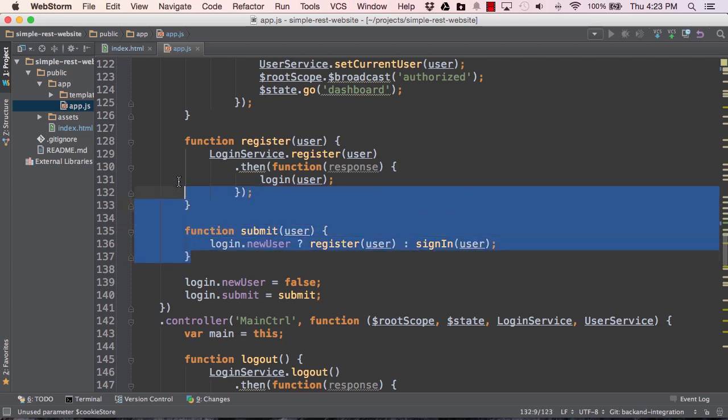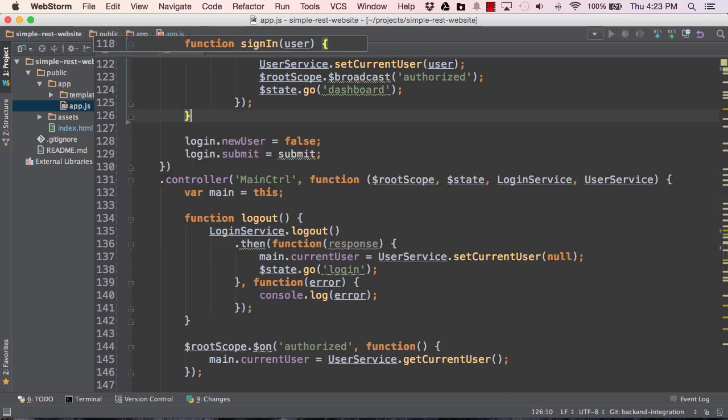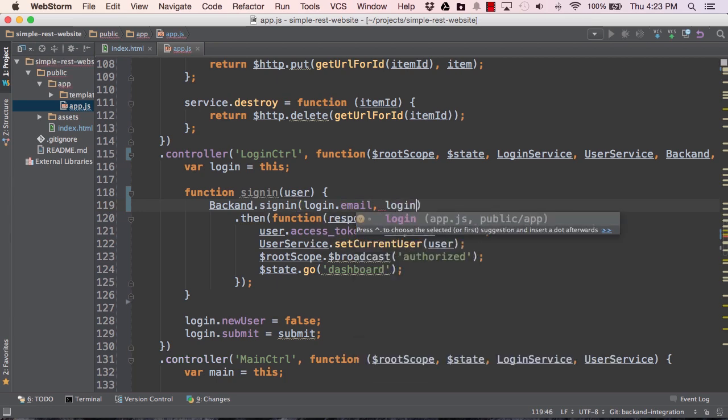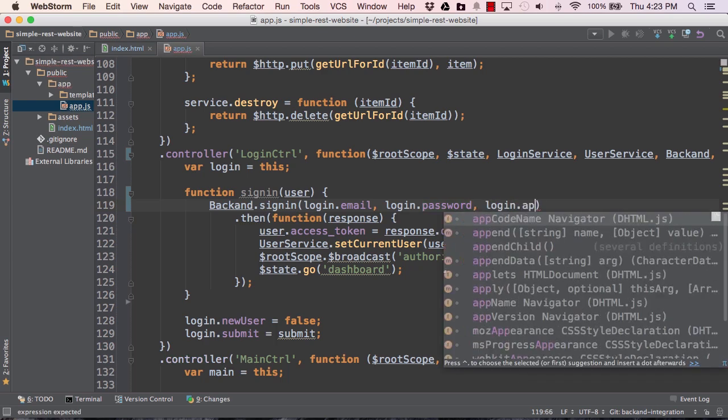And we're going to delete the register and submit method, and we're just going to rename this to sign in. And we will rename this login service to use the actual backend service, and we'll call it the sign in method. And then we'll pass in our login email, our login password, as well as the name of the backend app that we're working with.